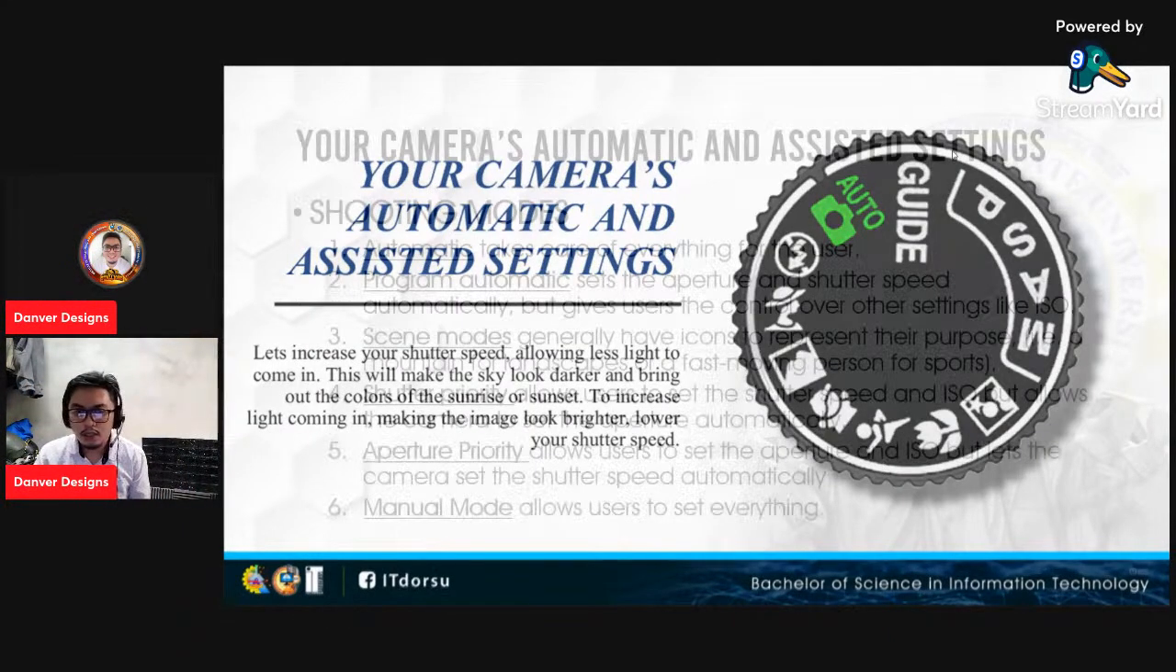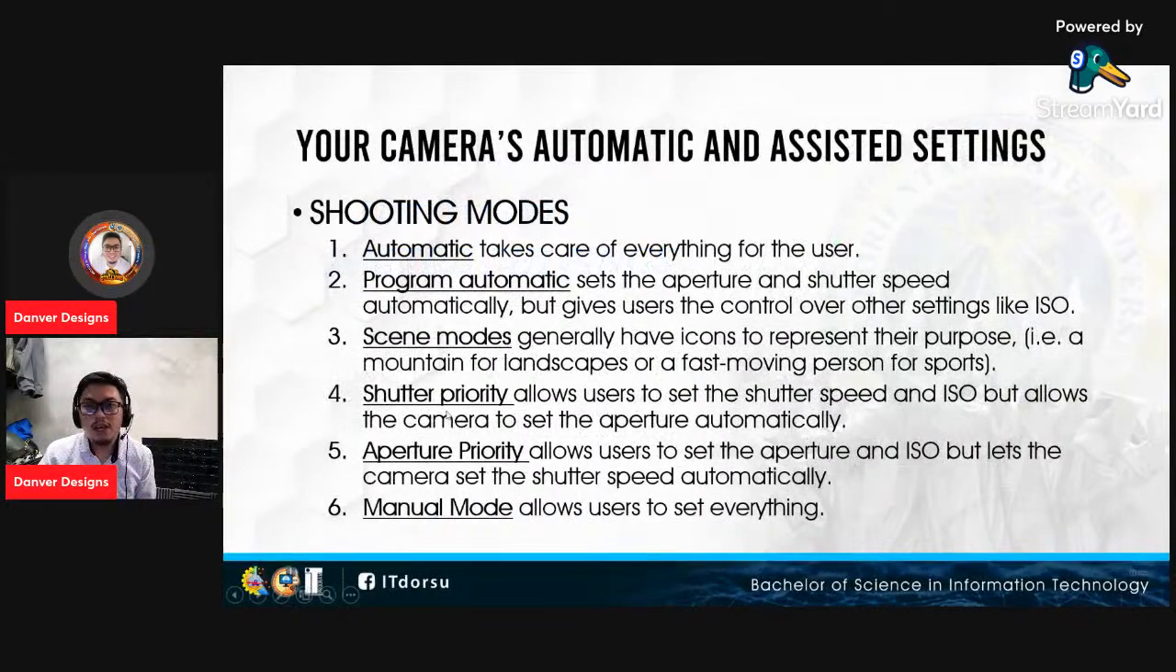Okay, moving on. Then we have shutter priority, which allows the user to set the shutter speed and ISO but allows the camera to set the aperture automatically. Then aperture priority allows the user to set the aperture and ISO but lets the camera set the shutter speed automatically. Then manual mode allows the user to set everything.